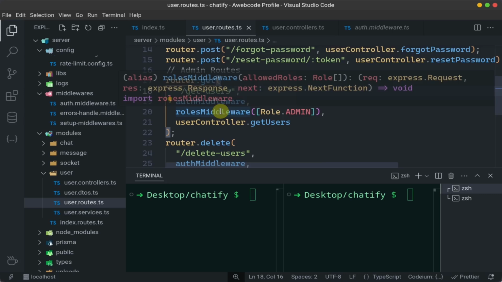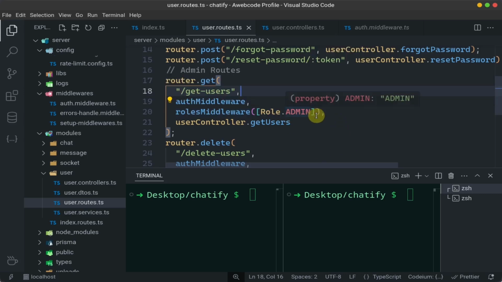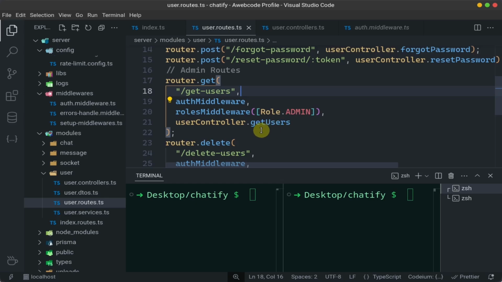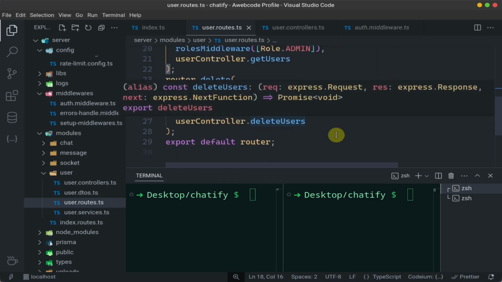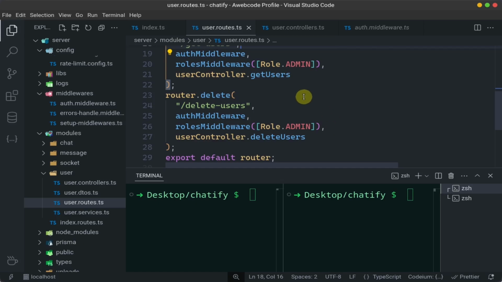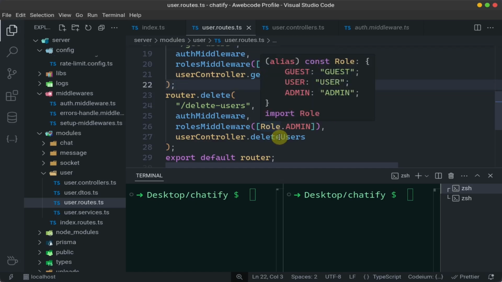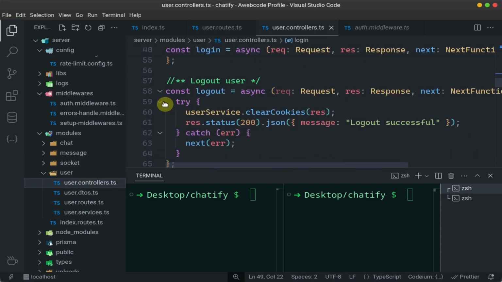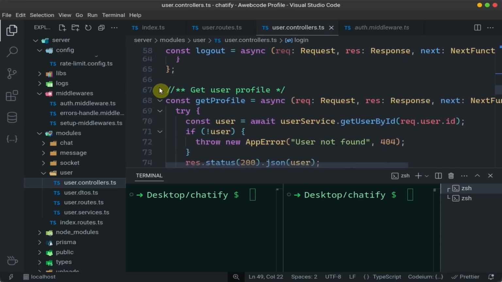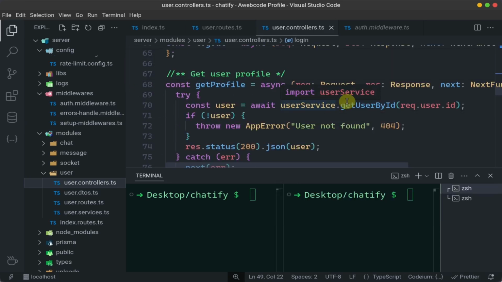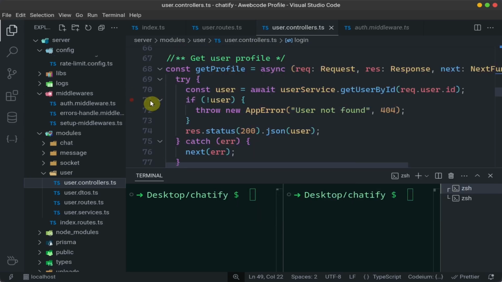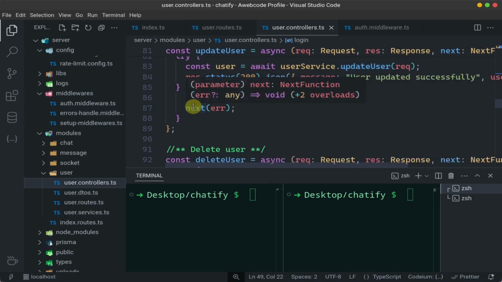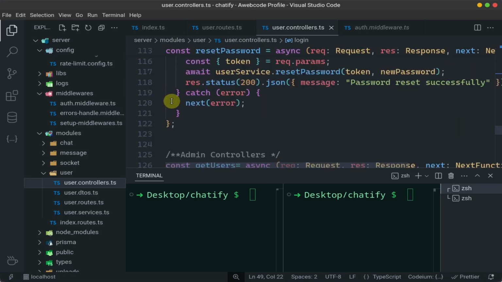So the user must be admin, then they are allowed to get users or delete users from our server, from our database. So we have created a lot of controllers and utility functions like logout. We have created services to get user by ID. We're passing the ID. We're calling update user, delete user, forget password, reset password.